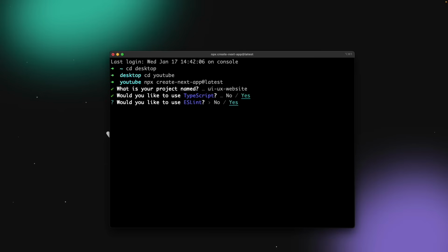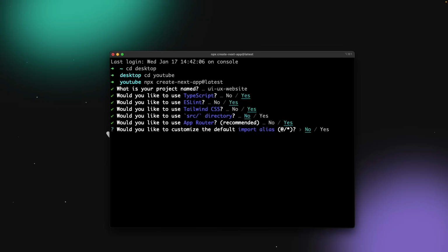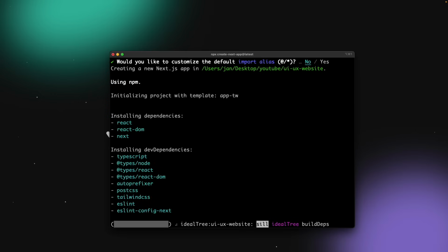Then we'll use TypeScript, we'll use ESLint, we will of course use Tailwind, we won't use the source directory, we will use the app router, and we won't customize the default import alias. Now the CLI will take a bit to install everything, and once that's done, I will come back.